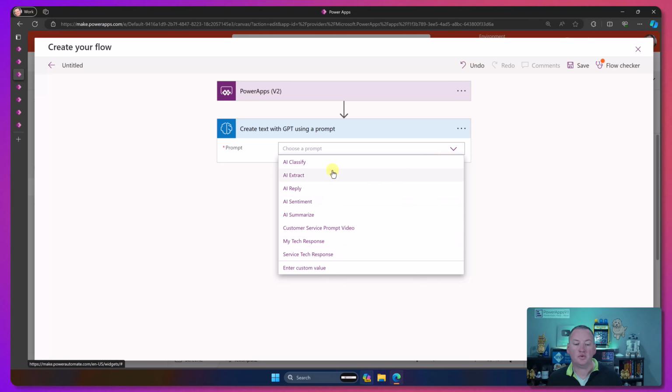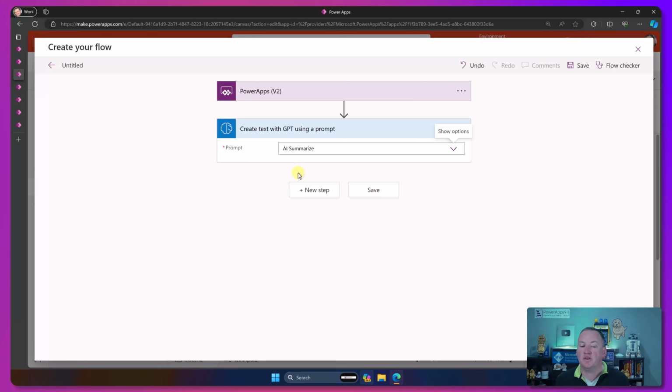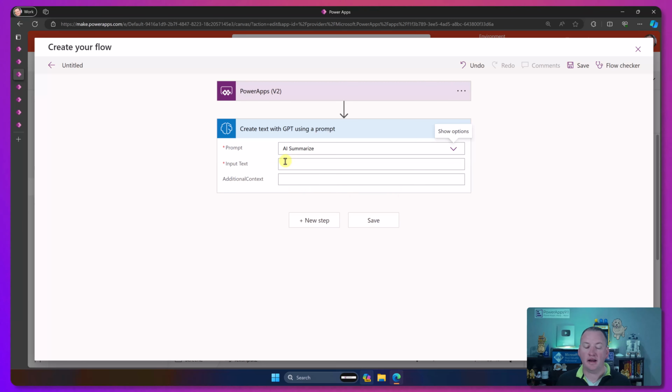Now you also get these AI classify, extract, reply, sentiment, and summarize. So these are not ones that I built. These are ones that come with it all the time. So if you didn't even need to have a custom prompt, you're like, hey, I'm just trying to get AI to extract some information or summarize this information, then you can use one of these built-in ones, right? So if we say AI summarize, you would see that then it would just be like, hey, I need you to tell me what text you're going to pass, right?